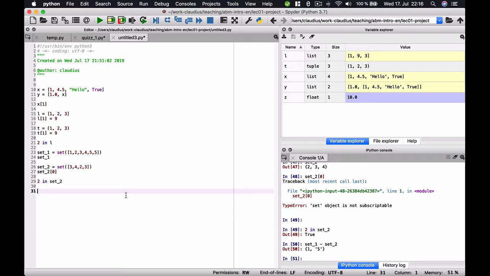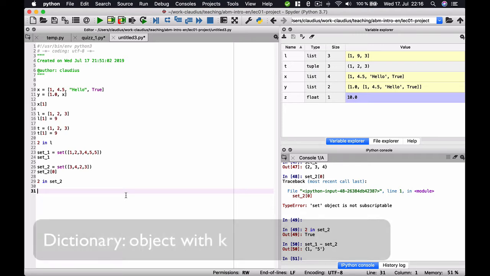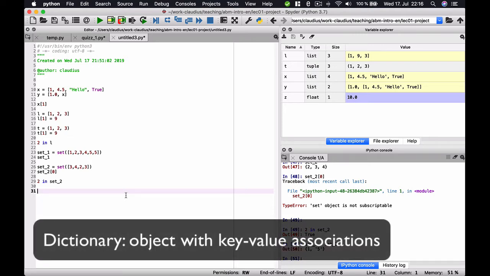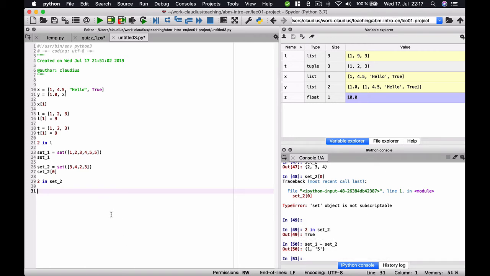Dictionaries are, well, basically dictionaries. Dictionaries are associations between so-called keys and values. And if you ask a dictionary about a key, it returns to you a value. It's basically just like looking up a word in one language in the dictionary by finding its translation. That's probably best explained by an example.